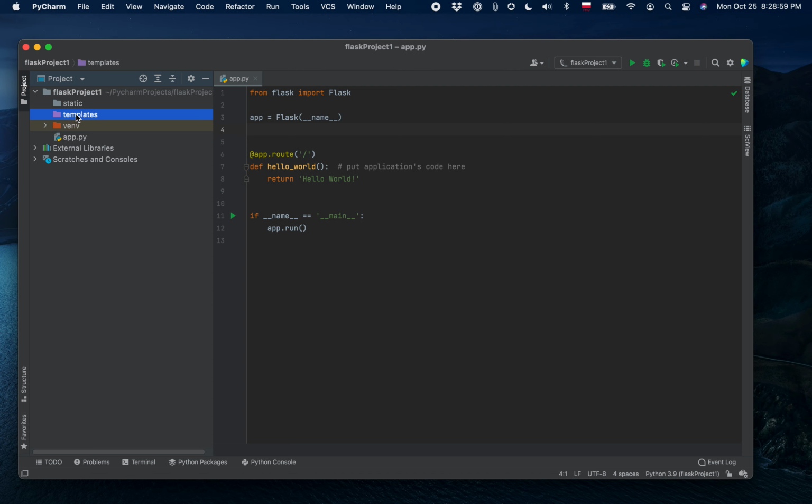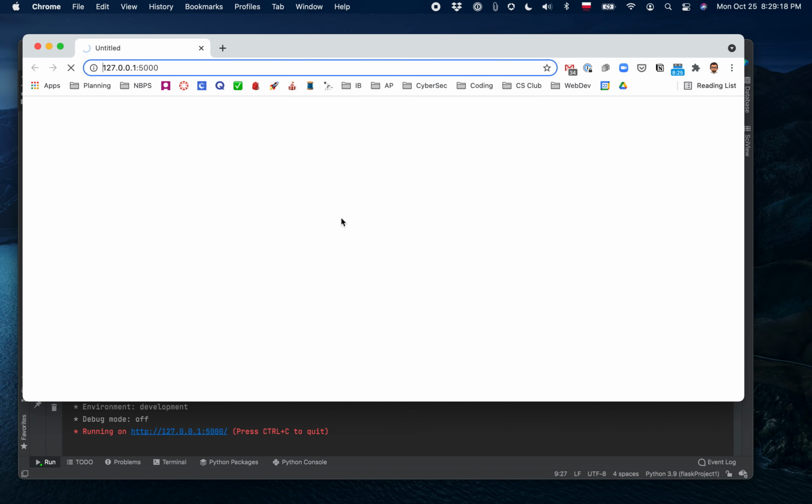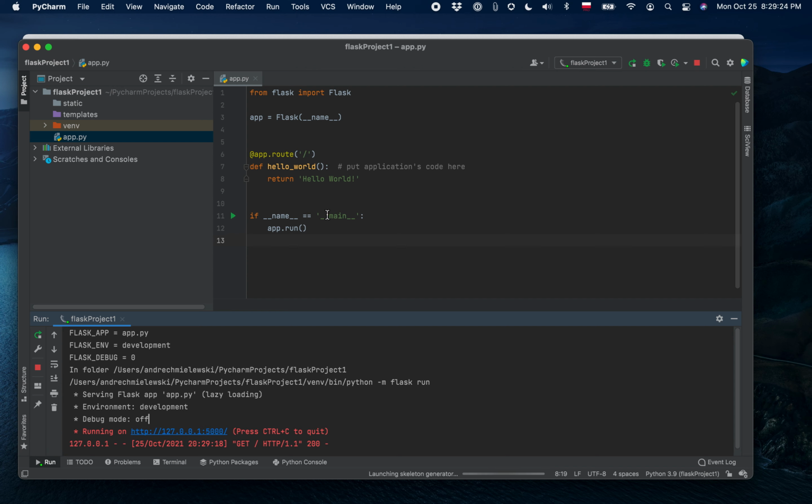We have a templates folder ready for us, a static folder, and an app.py, which is what we are looking at right now. So it comes with the interpreter already. If we press play on this, it says it's up and running. We open it up, and here's our website, Hello World. Isn't that amazing? Always love to see that.